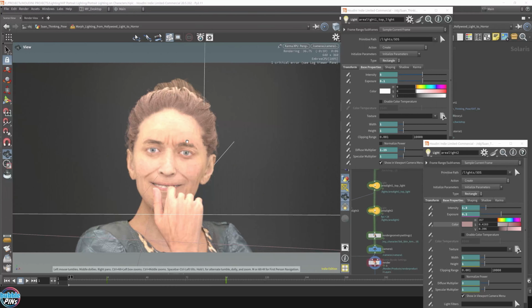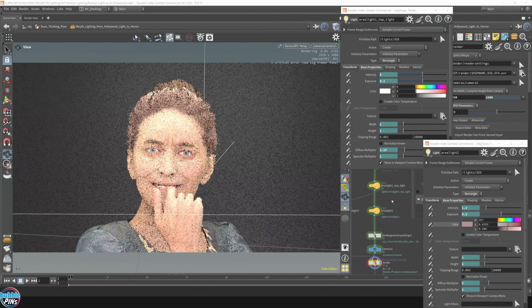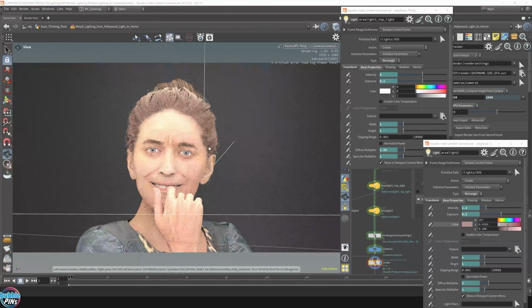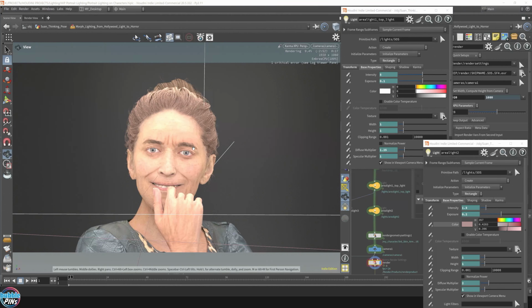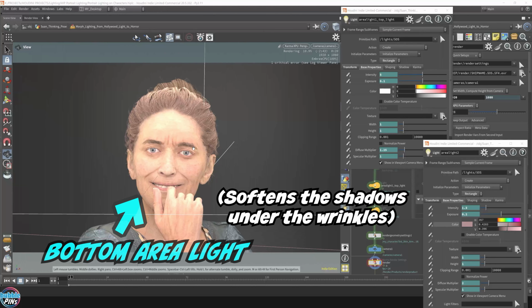Now this is really low resolution just because it takes a while to render. Actually, you know what? I can make this higher. And let it just render while I talk. So you can see that there's a lot of soft light, and that's coming from the top area light pointing downwards onto the face, giving all this soft skin and making the wrinkles less visible. But we still do see the shadows underneath the wrinkles, and that's what the bottom area light shining upwards is for. The bottom area light softens the shadows left under the wrinkles.